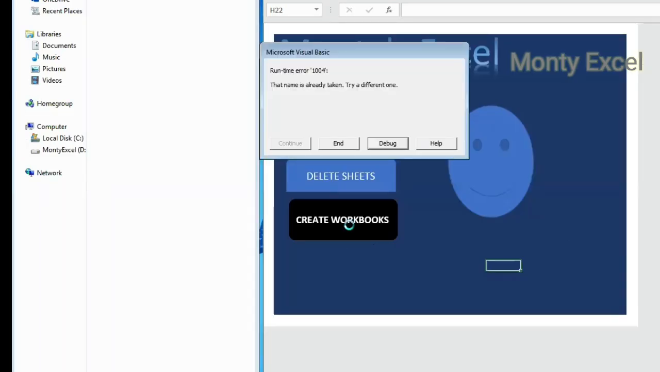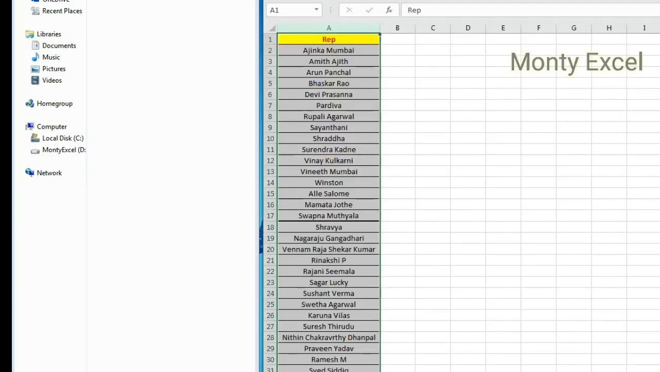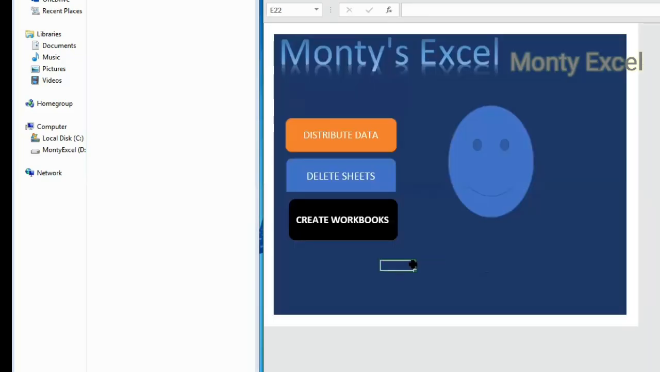So I'm just clicking on it. Okay, expected this because the rep name should be deleted. It should be coming from the macro itself, not manually. So I'm running the workbook again, just creating the workbooks, that's it. Now for the first time it will take some time, and for the rest of the files you will not see the files moving here and there.